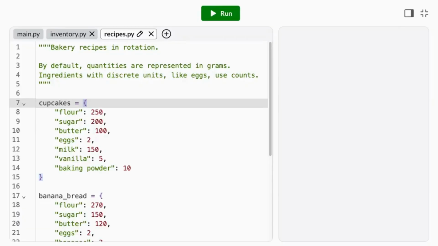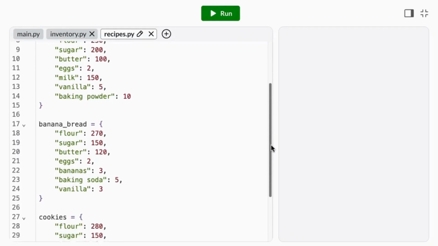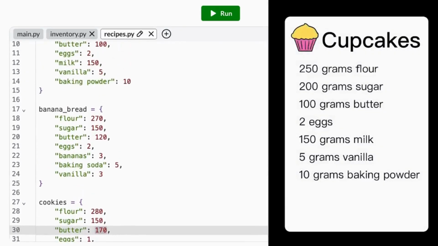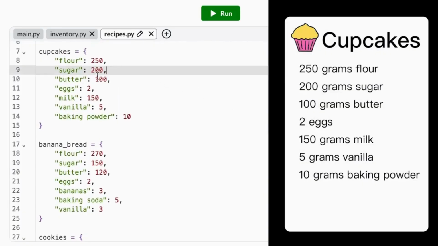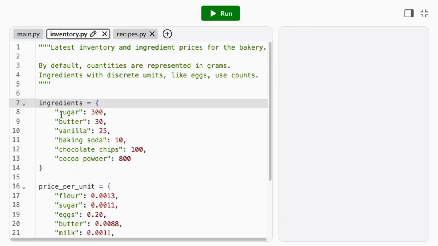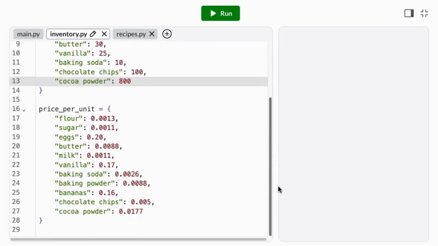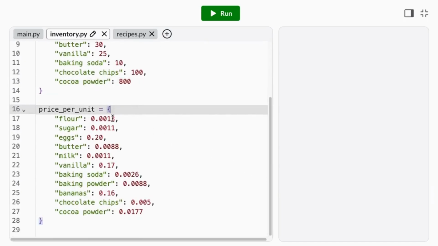I started by inputting all of the data I have. First, I represented all of my bakery recipes as dictionaries, where the keys are the ingredients and the values are the amounts. To make it simple, I put all of the amounts in grams, except for items like eggs or bananas. Those numbers are just a count. In a separate module, I recorded my inventory. Right now, I'm out of stock of a lot of ingredients. And finally, I estimated the per unit cost of each ingredient.